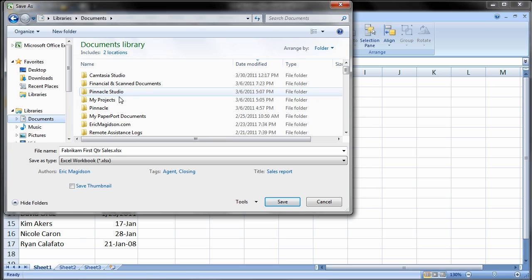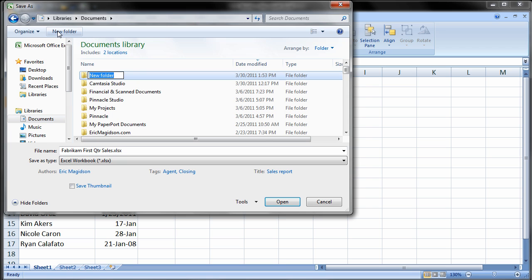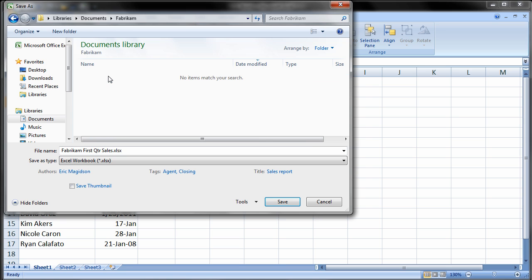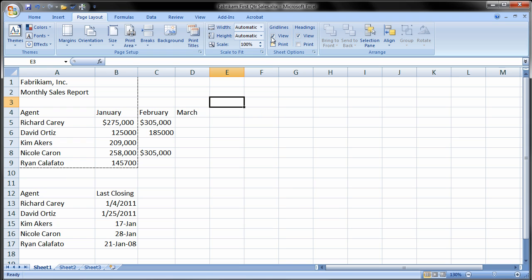I may have a folder here that I want to save it in, or I can choose New Folder and create a new folder. So this is going to be Fabricam. I can select that folder, and now notice I'm in my libraries, documents, Fabricam, saving it as Fabricam first quarter sales, and I'll say Save. If you notice, at the point that I do that, the document is now saved as Fabricam first quarter sales, and Book 3 goes away.